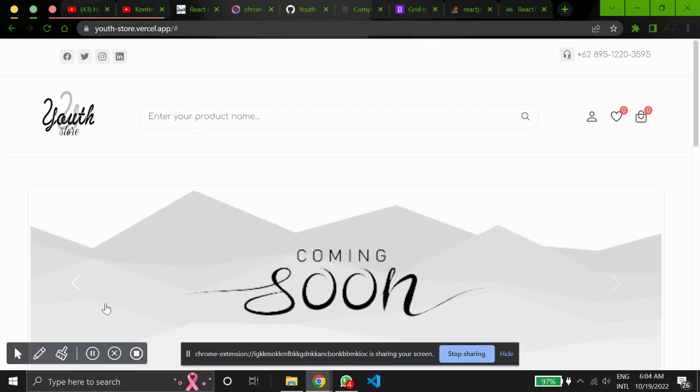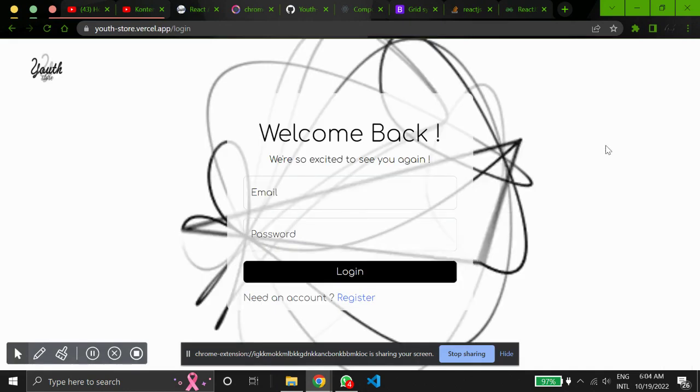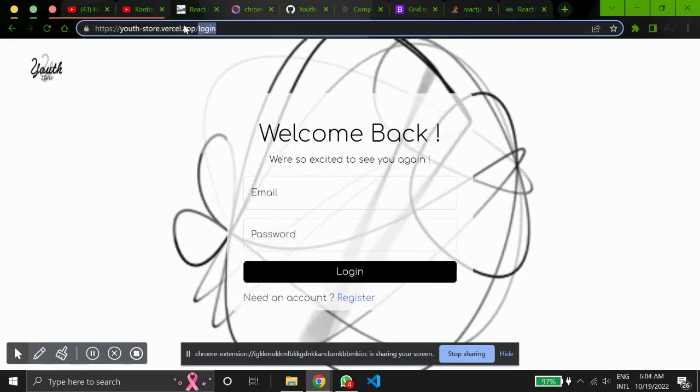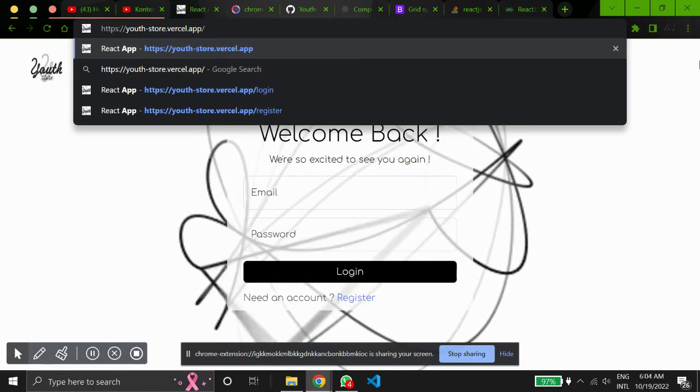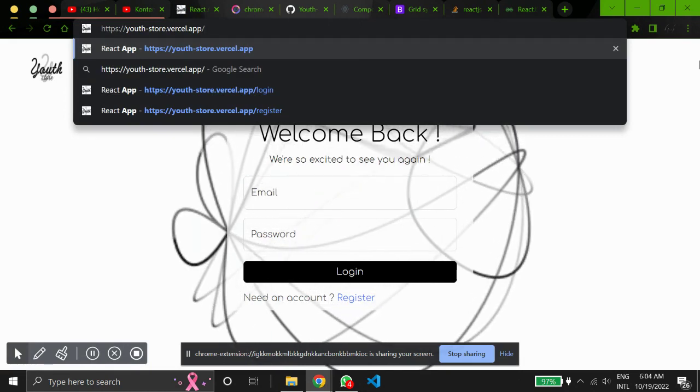So whenever you navigate to another component, the website will not refresh. It will just not refresh, for example like this. It will just change the endpoint. It will bring you to the specific endpoints.